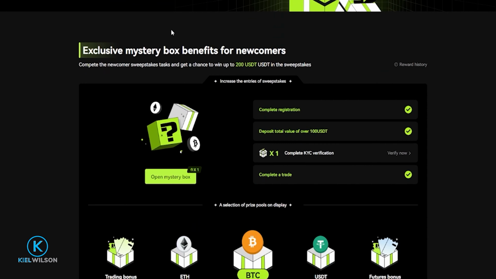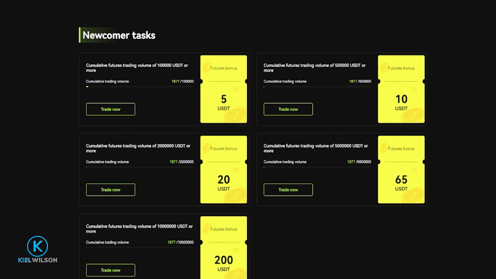If we scroll down this page a little bit, you'll see right here that at the time of recording, there's some mystery boxes that you can open, and you can win some free Tether in these boxes and maybe other rewards as well. If we scroll down a little further here, you'll see there's some newcomer tasks, and these are little bonuses for completing tasks on the platform, such as placing trades. So if you're going to be placing trades anyways, just remember to come in here and claim some of these futures bonuses. Remember, you can use these bonuses to place additional trades and the profits are all yours to keep.